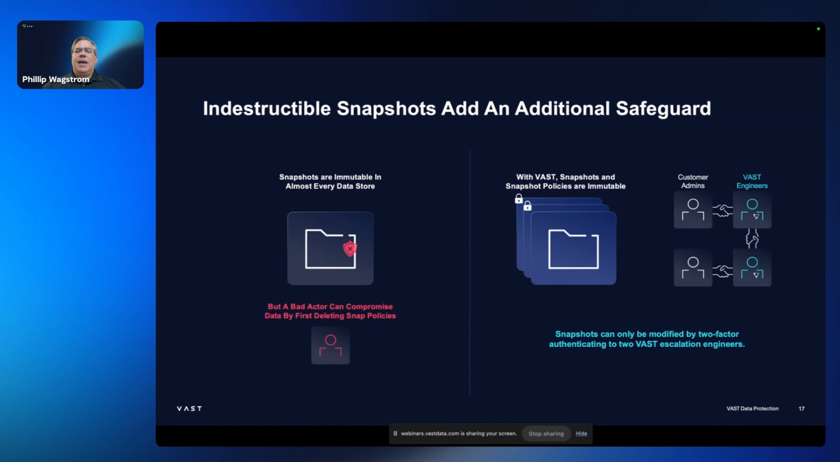Now, in the case that you want to make changes to those policies, like saying, hey, I'm keeping too many snapshots, I'm using too much space, I want to shrink my retention ratios, you do have the ability to unlock the system to do that. But this unlock process is something that you would work with VAST support to do. And when you turn on immutability, you work with VAST customer success and our support engineers to define what the policies are that you want. And this is basically something like a two-factor authentication.